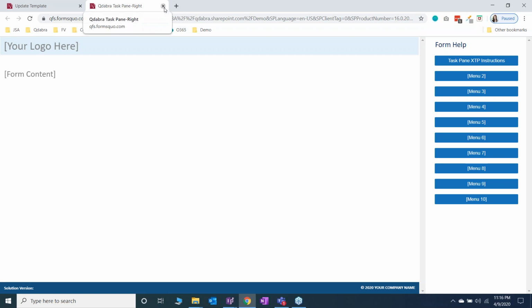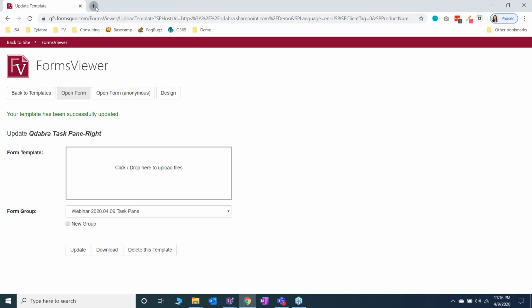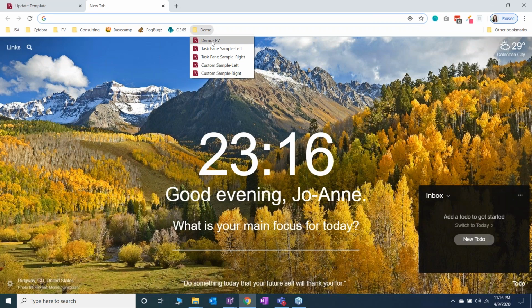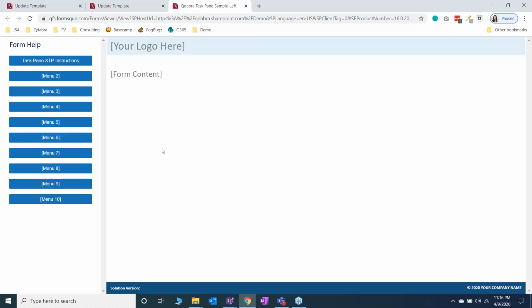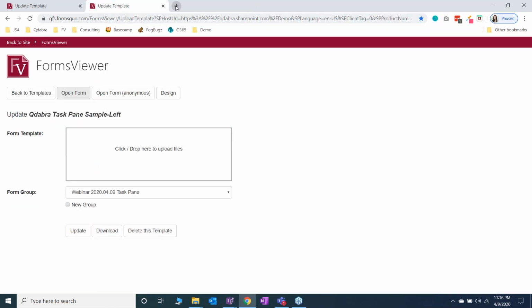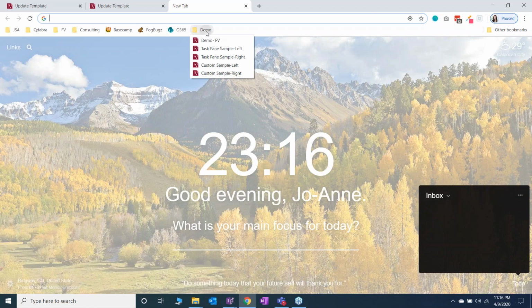And so I wanted to show you a sample of the XTP showing the task pane to the left. So this is the sample for that. So now you see that my form has the task pane showing to the right side. So it depends on what you want. If you want to display it to the left side, we also have an XTP for that. And this is the custom one.